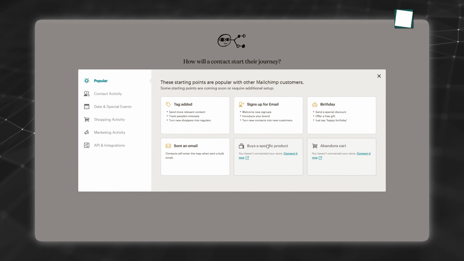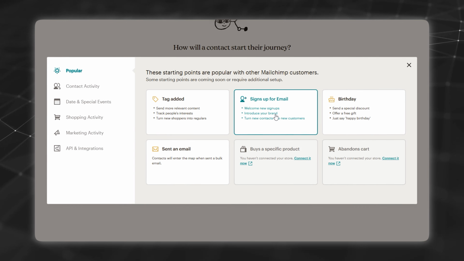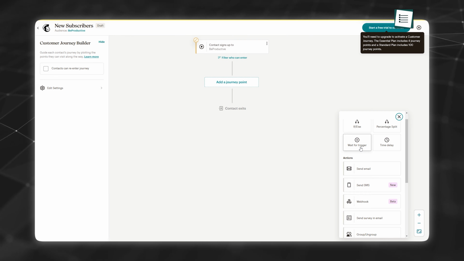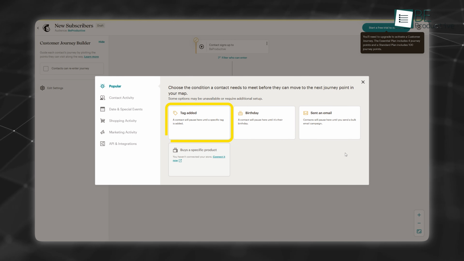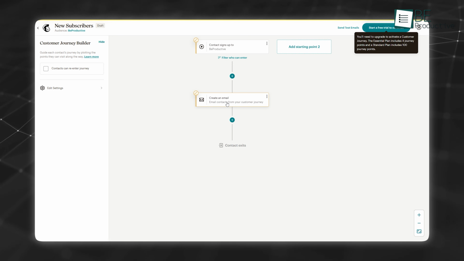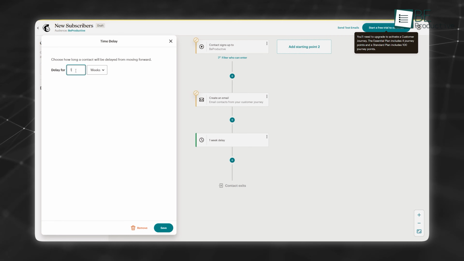For example, you could set up an onboarding sequence. Begin by selecting a trigger, such as Signs Up. Then, add a tag like New Subscriber to keep things organized. From there, drag in actions like Send Email and create a welcome email. Add time delays between emails, like 3 days, to space out your communication.